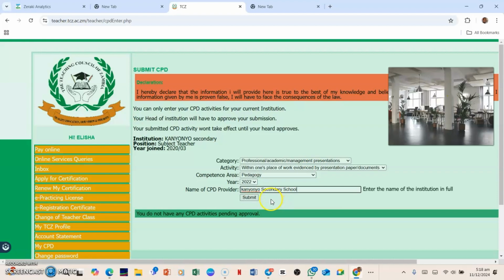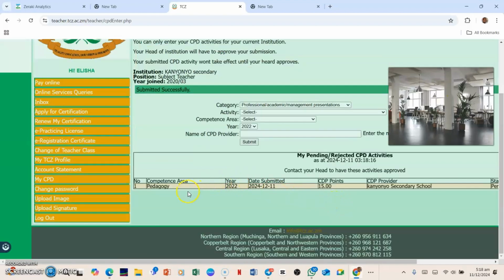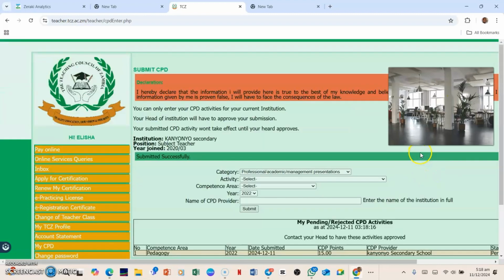When I'm done, the points are submitted automatically, because the category of the activity determines how many points you walk away with. So I'm going to hit submit, and boom, you see that it has been shown here. For this to be effective, the head teacher will need to approve this on the other end. Then the points will be added to those points that you have accumulated so far.